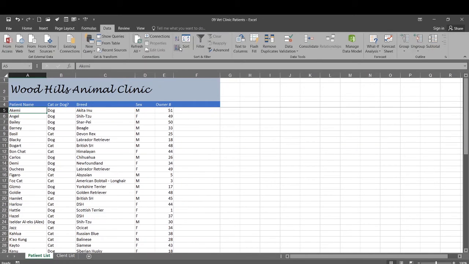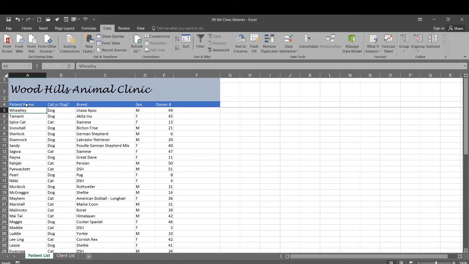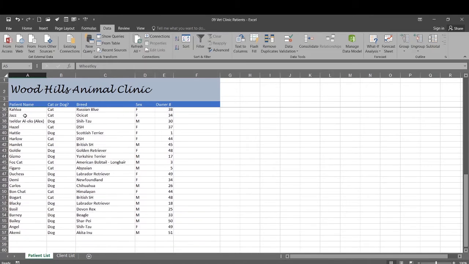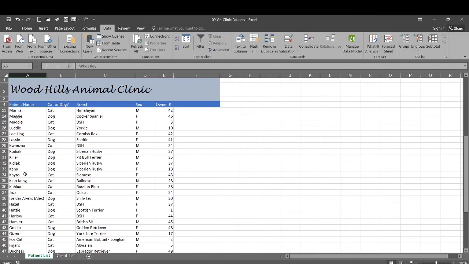We're going to do the same thing with descending. We're going to start with the W's and then work our way down to the A's. And that's all there is to sorting just on a single column. If you want to put things in alphabetical order or numerical, that's as simple as it gets.